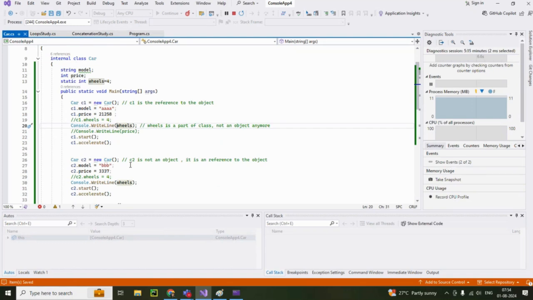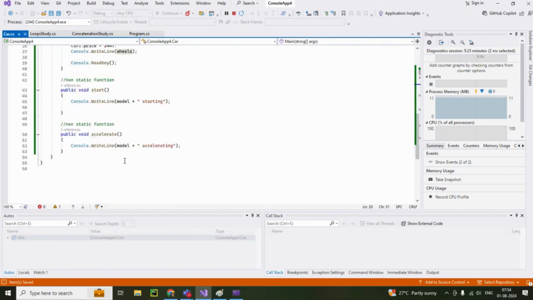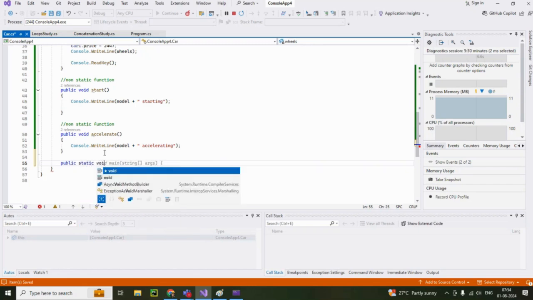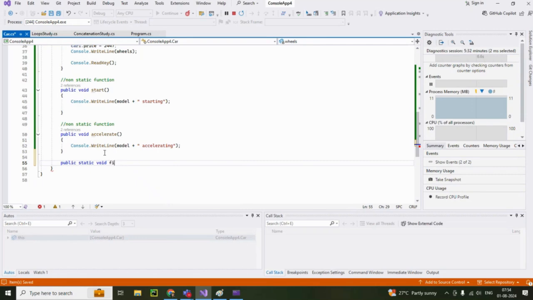And suppose there is one more function, public static void gas, and you will pass the quantity.